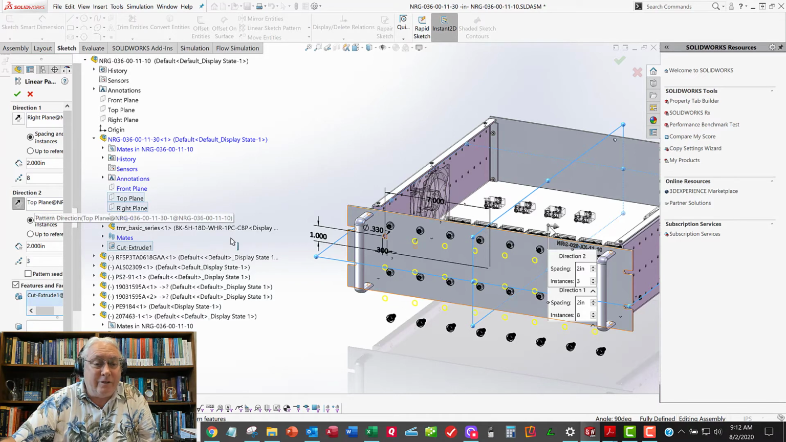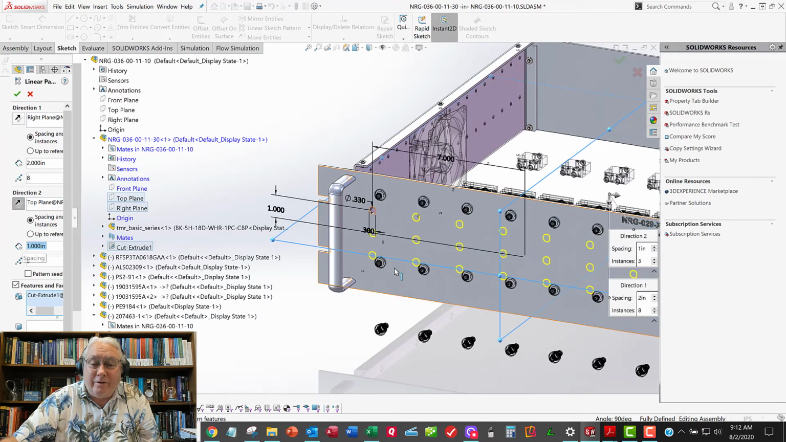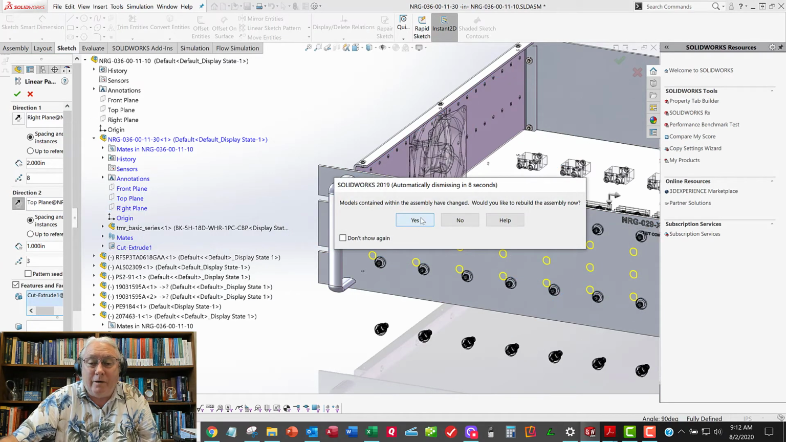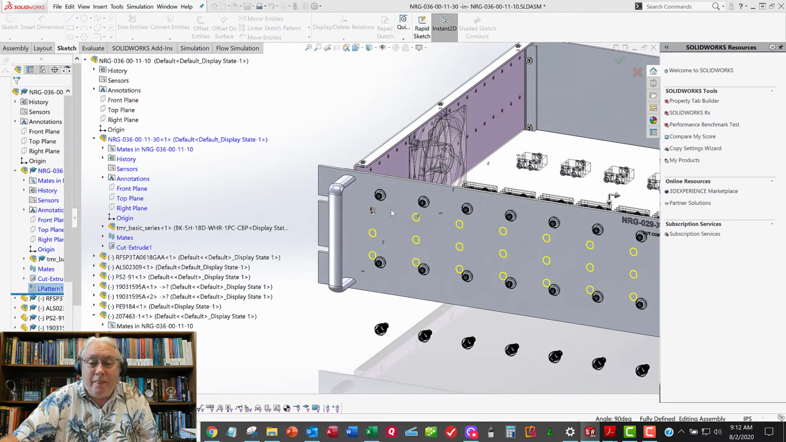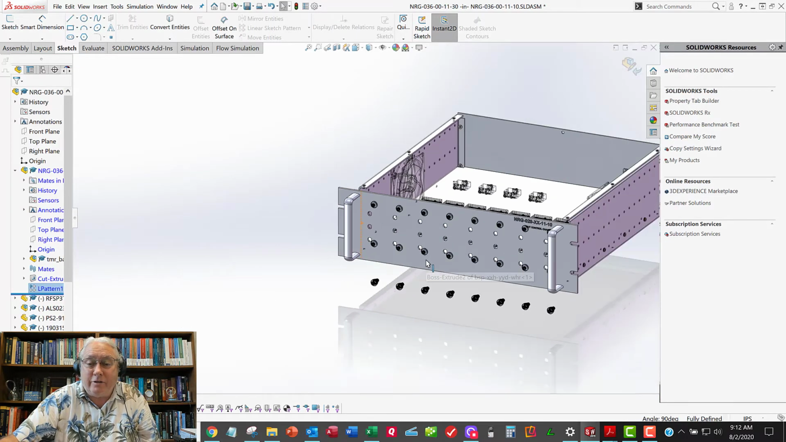It's still too much. Let's make it 1 inch. Oh, now we're rocking and rolling. That looks decent right there. And so that pattern looks better than the component pattern. So I'll say OK. And yeah, we'll rebuild. Always rebuild. All right. So now my Dash 30 is golden.